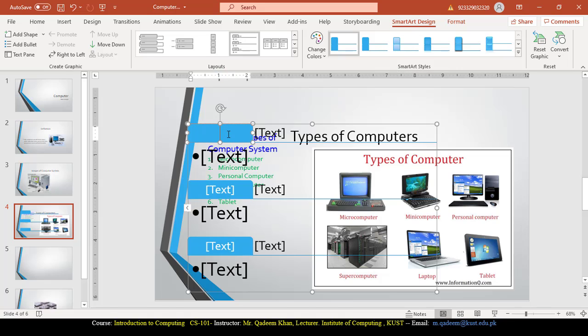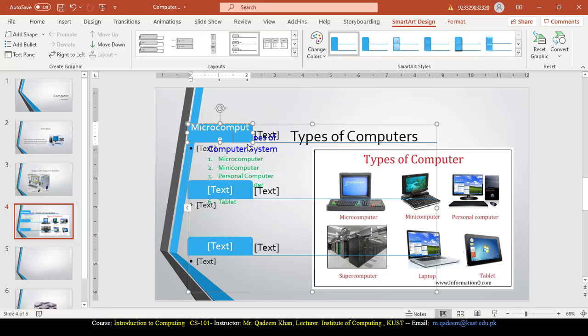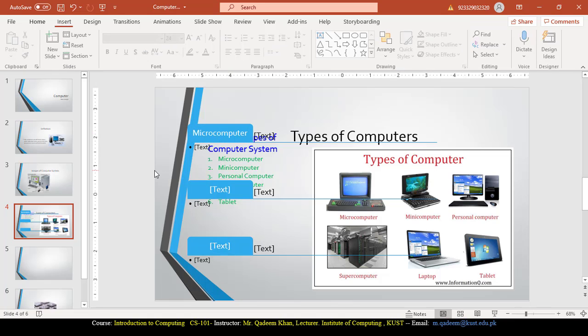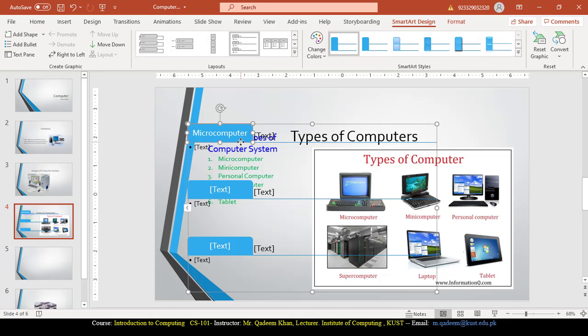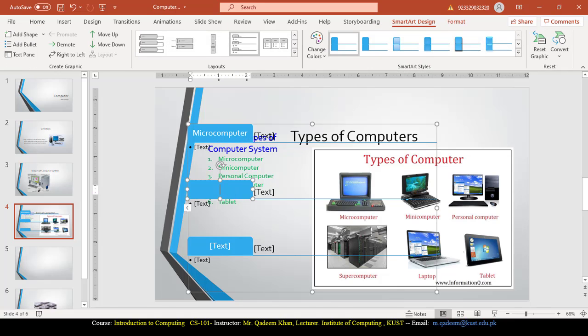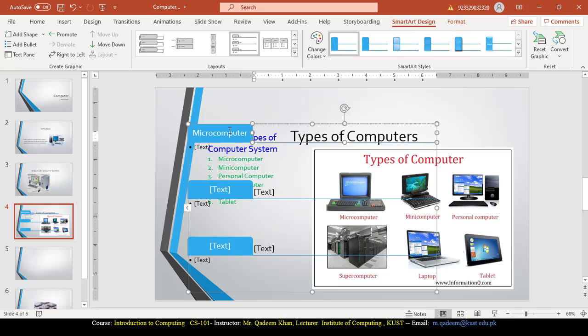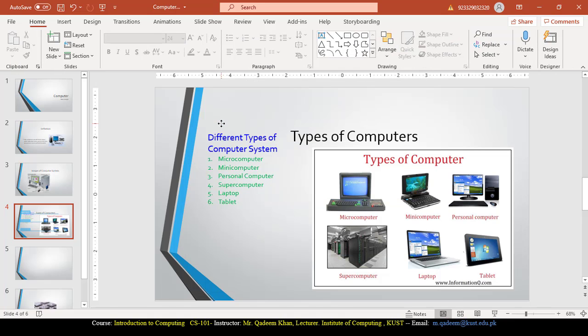Now you want to change it here. For example, here we have different types of computers, so I will write microcomputer. So this is the microcomputer SmartArt. Similarly, you can also change it, and you can add some definition of microcomputer here as well. So this was how to add the text and SmartArt and other options here.